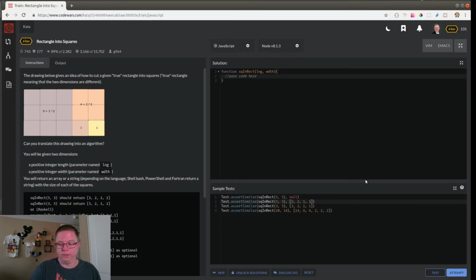So let's start going. So first off, if they're equal, return null. So that's an edge case right there off of test number 1. Hooray, we passed test number 1. Woohoo! Celebrate accomplishments, right? We could do while length doesn't equal width. Alright, so let's do this.